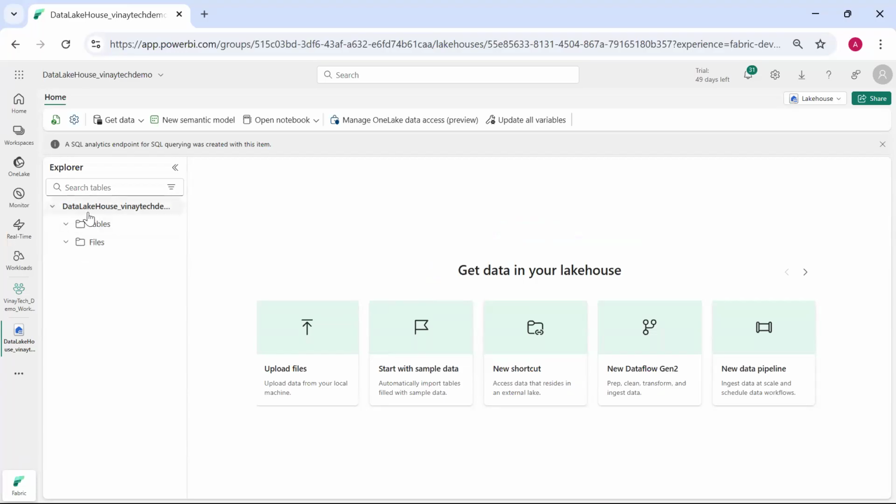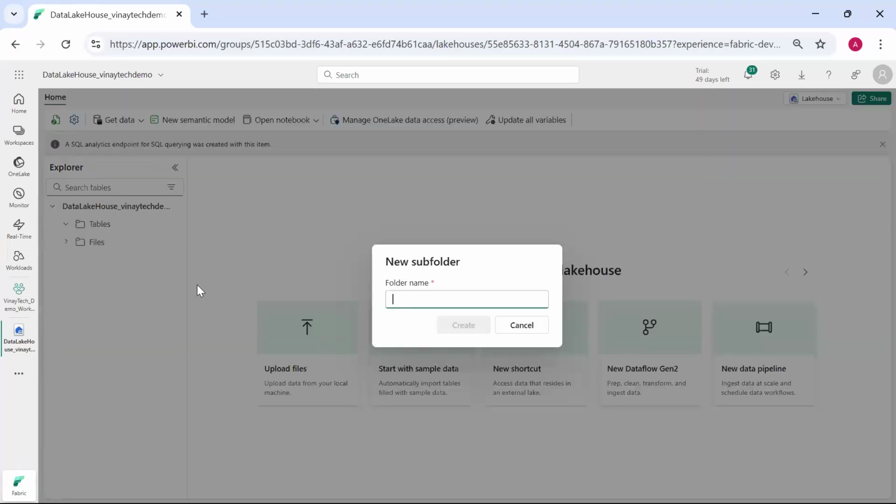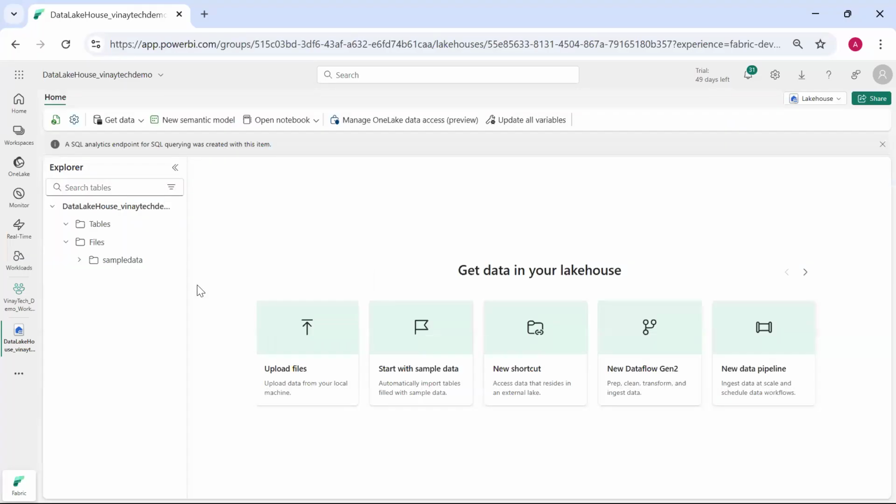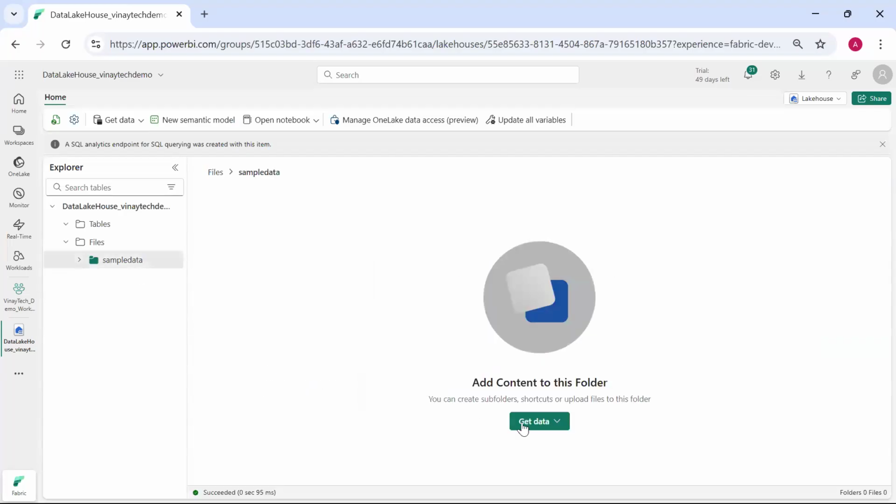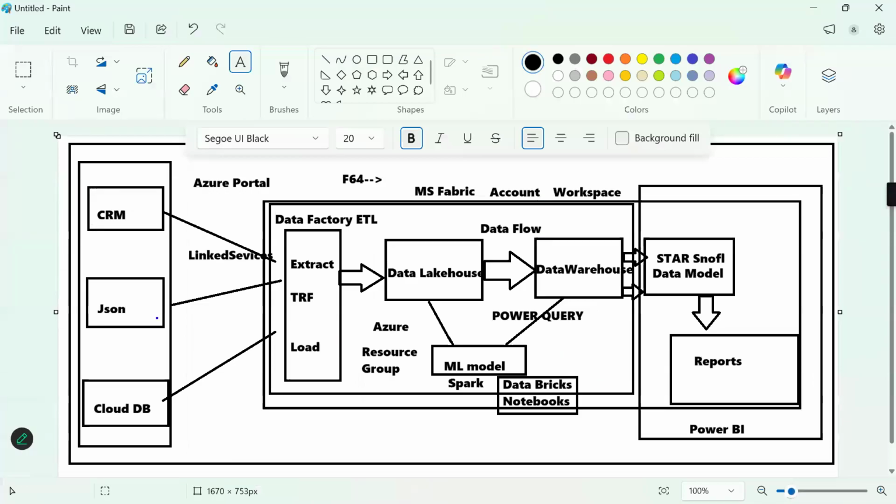Okay, let's see here. You can store this in the data lake, whether files or tables. For example, let me create a new folder, and I'll show you practically. In that, I'm going to add some sample data. How are you going to upload data? There are multiple options. You can upload the data right here, or you can get the data through OneLake also.